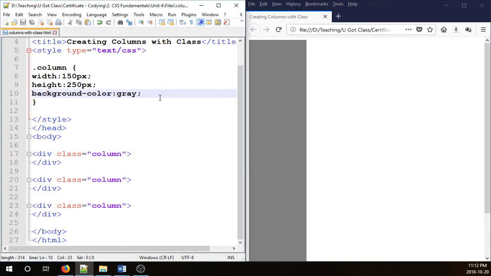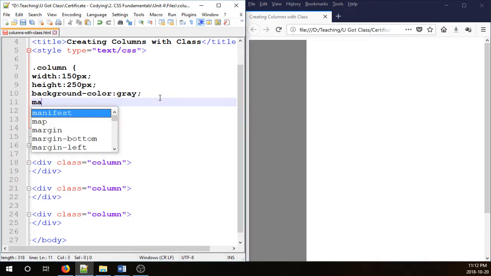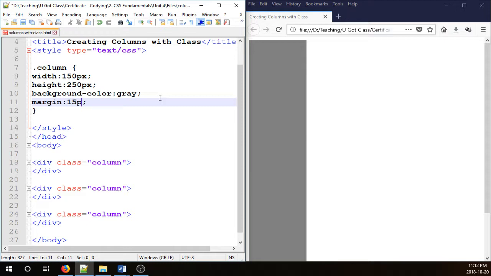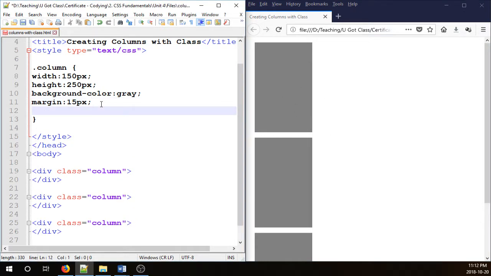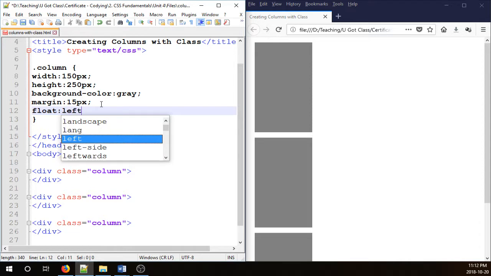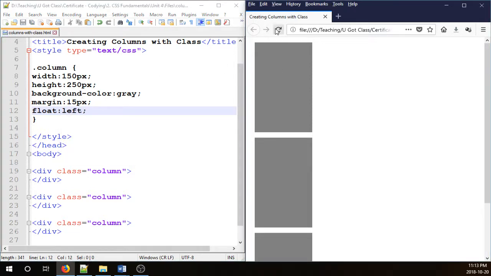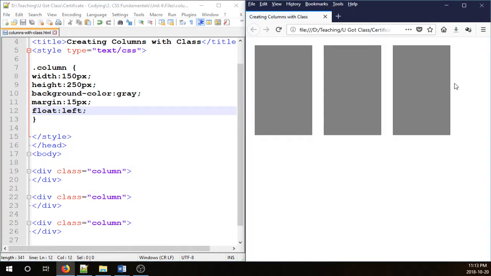In order for you to see them better, we can just add margin to them. So I'm just going to add margin of 15px. Okay, now you can see them there. If you want them to be side by side, all you need to do is to float them to the left. So let's go float left, and that applies to all of them. There you go. Now they're floated to the left.